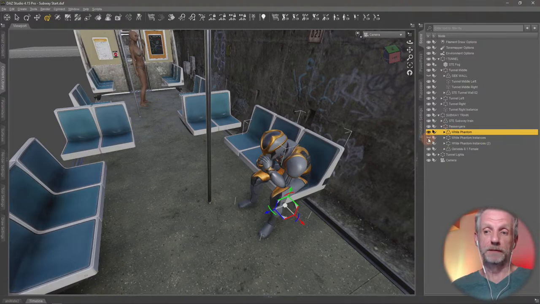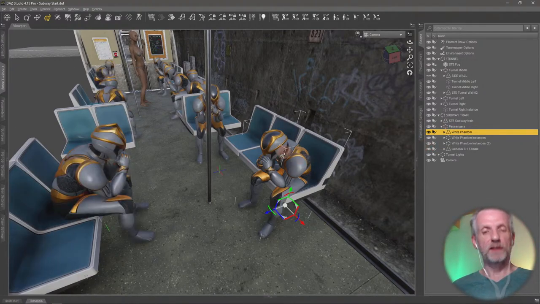So that's very efficient memory wise. So I did the same with the long stretchy tunnel sections there.